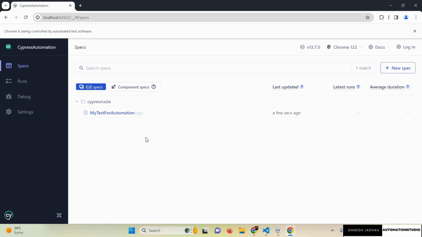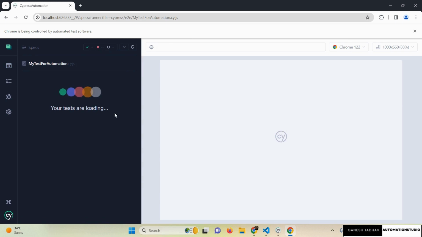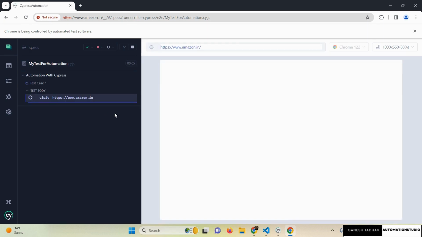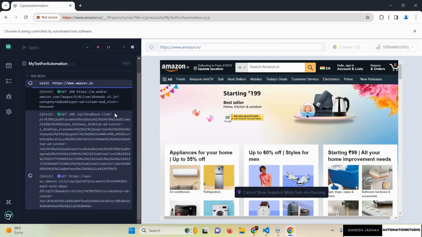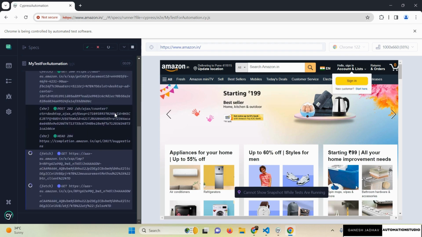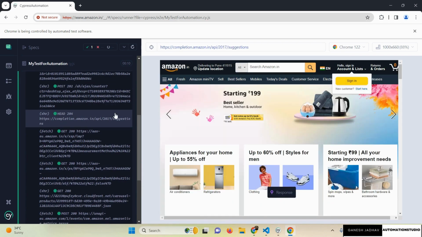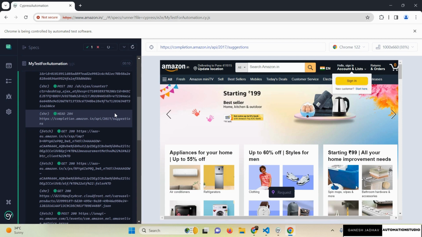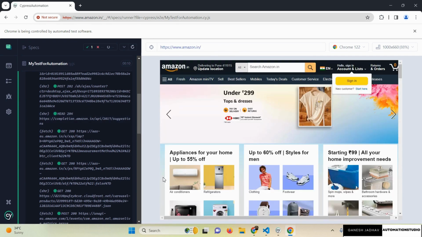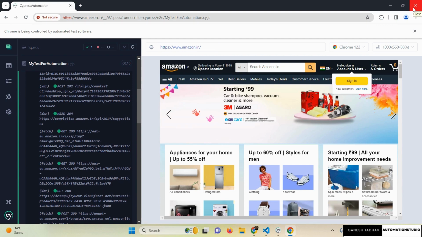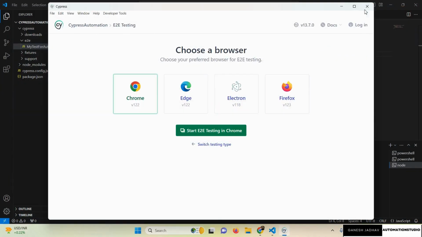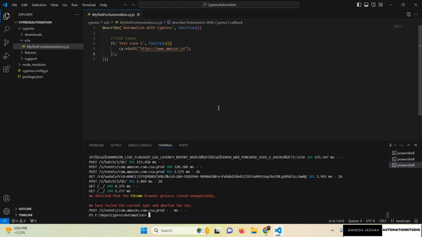And you can see guys, once this is done, whatever test case I wrote down over here, this is my cy.js file. I just need to simply click on this file, and once I click on this file, you can see my amazon.in URL automatically opens up over here. Okay, this is the first way we have to open our browser. And guys, once you open this browser, you have to close it manually over here.